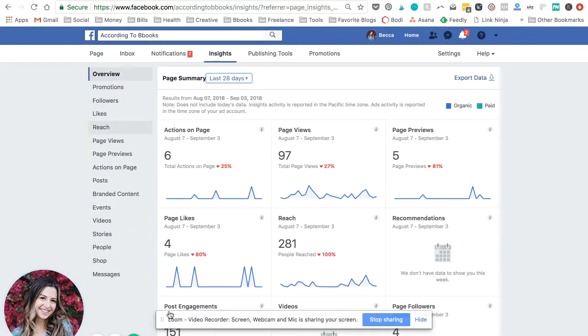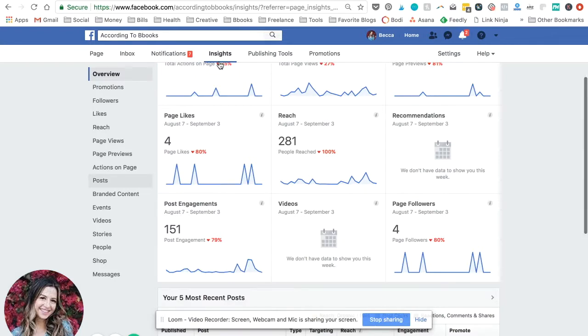So there are more analytics available in the Insights tab in Facebook, but those are the two I'm really going to focus on, page likes and reach. You can add whatever other ones you would like.